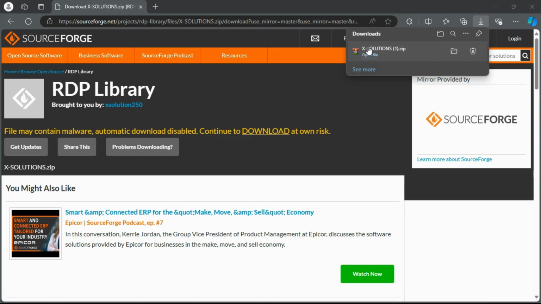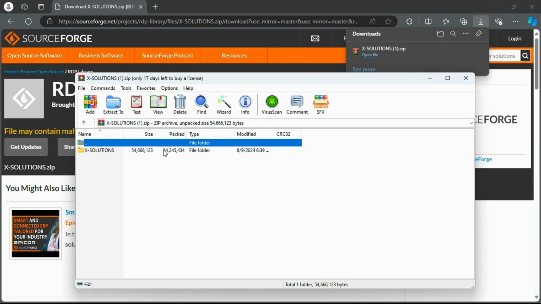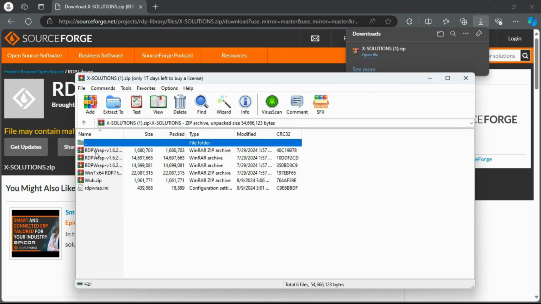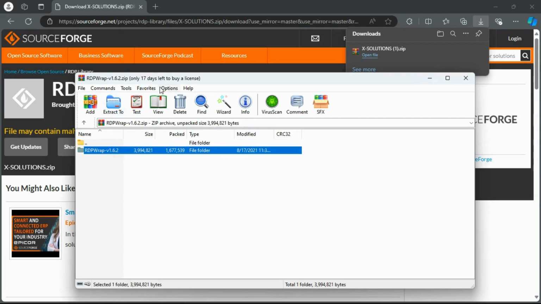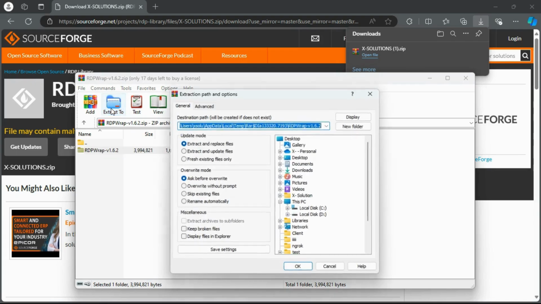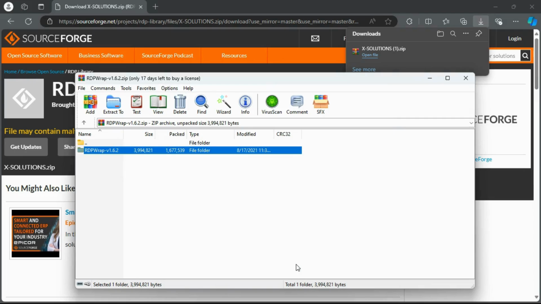After downloading the zip file, open it. Inside the zip folder labeled X Solution, you'll find another compressed file named RDPWrap v1.6.2. Open this file and extract its contents to a location of your choice. For this tutorial, we'll extract it to the desktop.